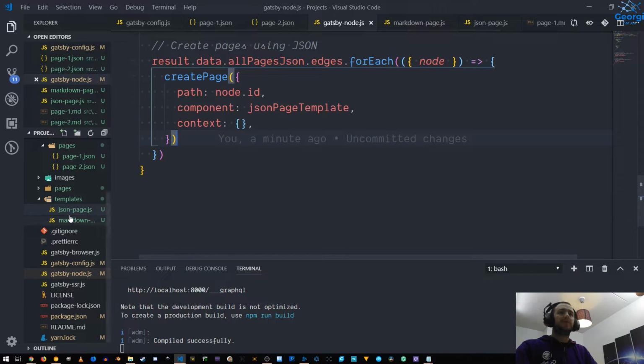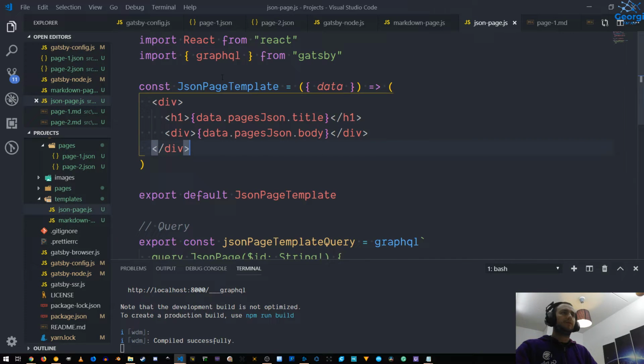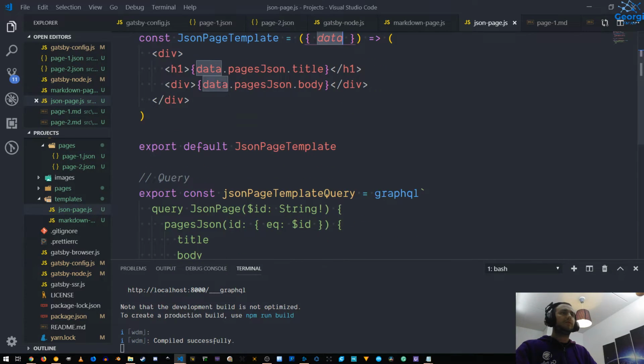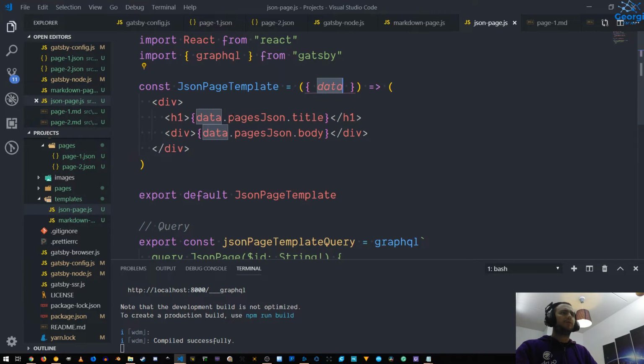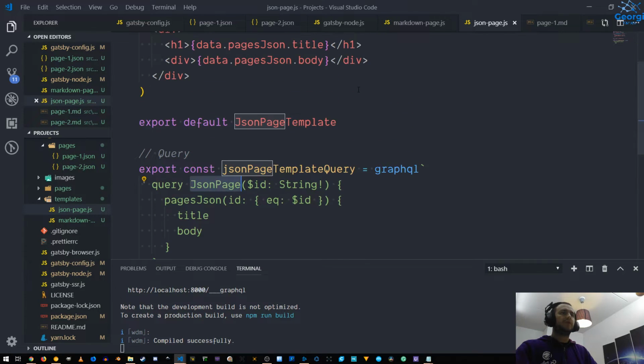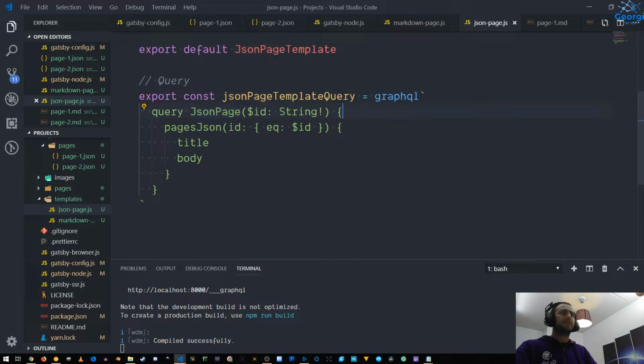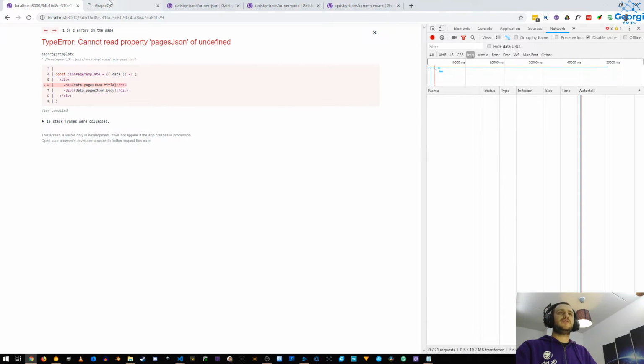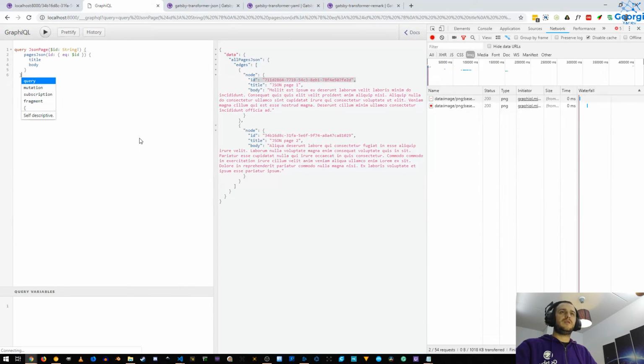Let's see what we did there. Pages JSON of undefined data. Pages JSON, query JSON page ID string where the ID. We'll just test this query if we're receiving the data as intended.